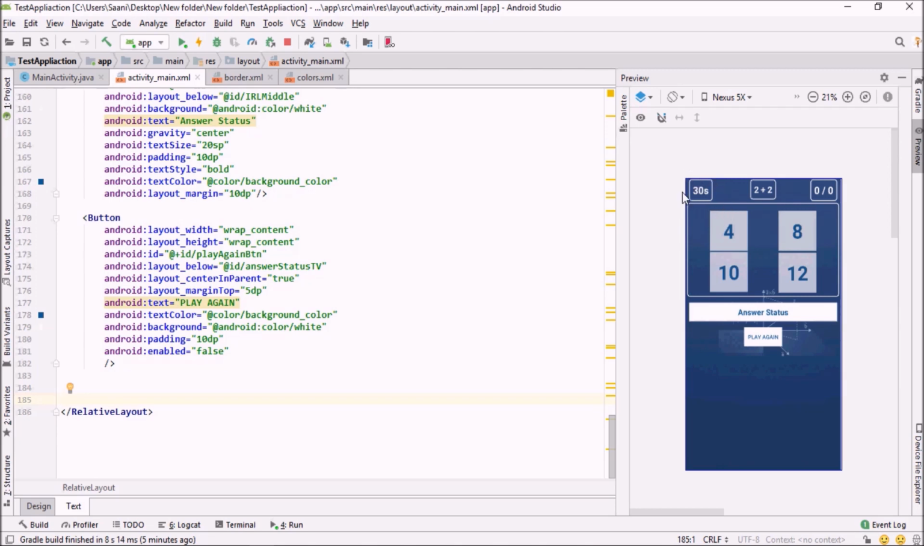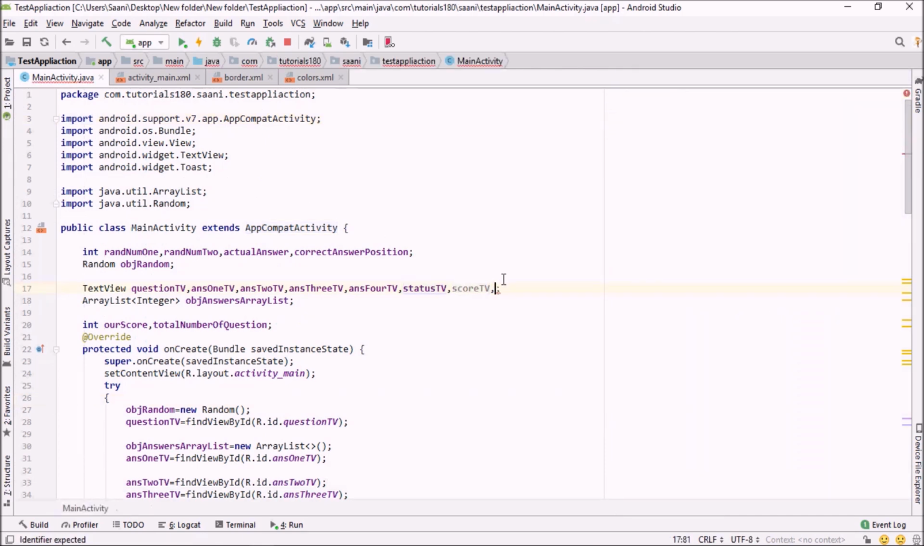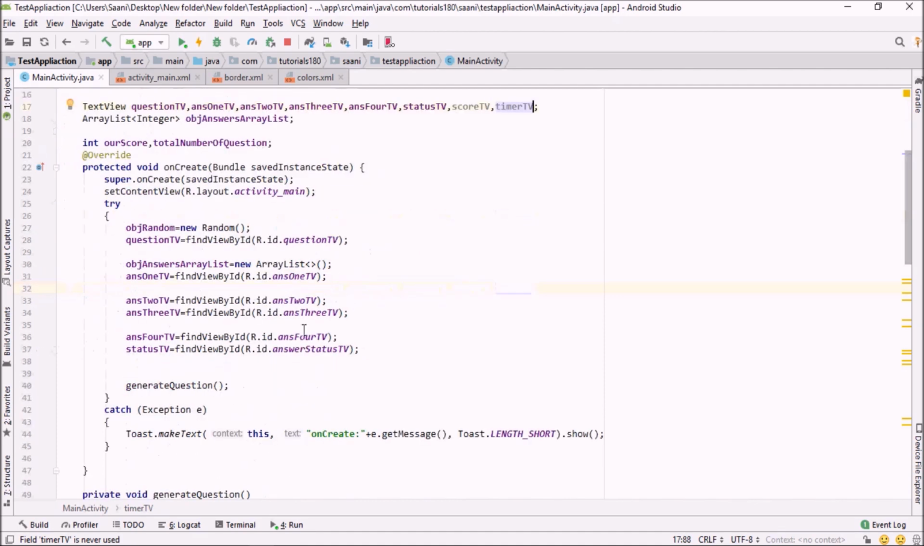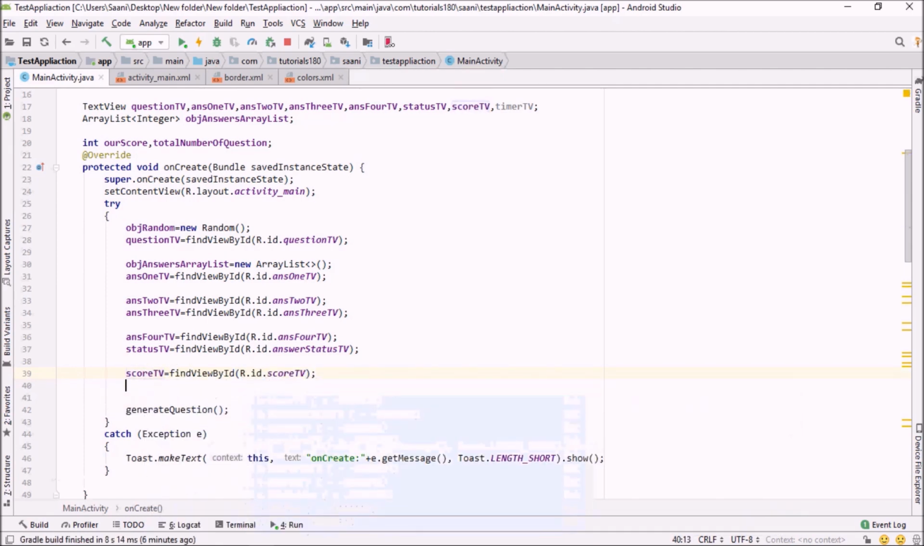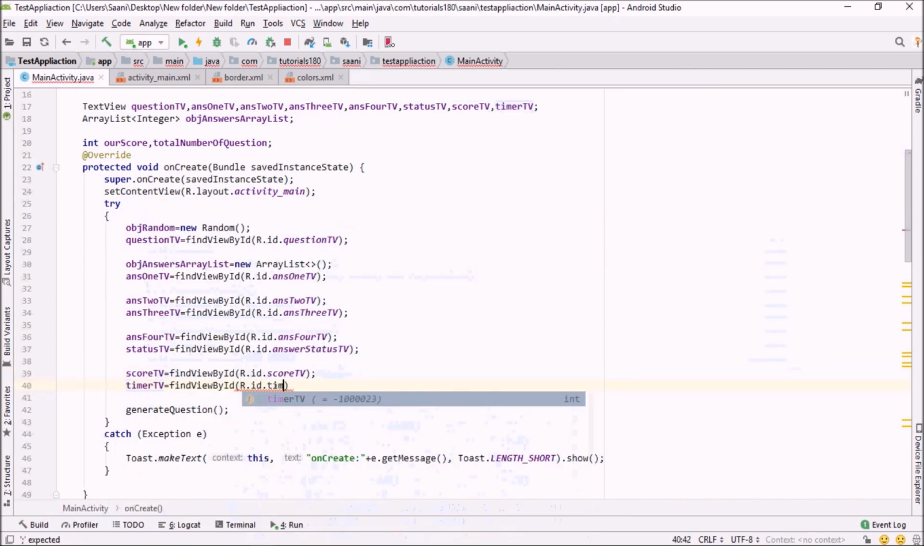But before that, let me get this text view inside our Java file, so that every time we click one of these four text views, our score text view gets updated. Score view, and at the same time I'm going to get the timer text view. Let me get both of these text views connected with the XML text views. Score TV would be equal to find view by ID R dot ID score TV, and at the same time timer TV would be equal to find view by ID R dot ID timer TV.